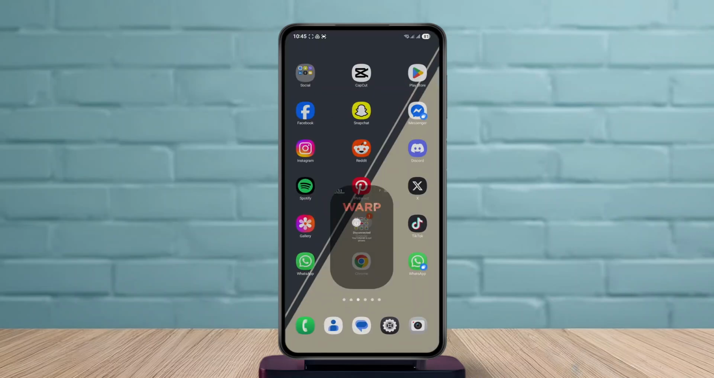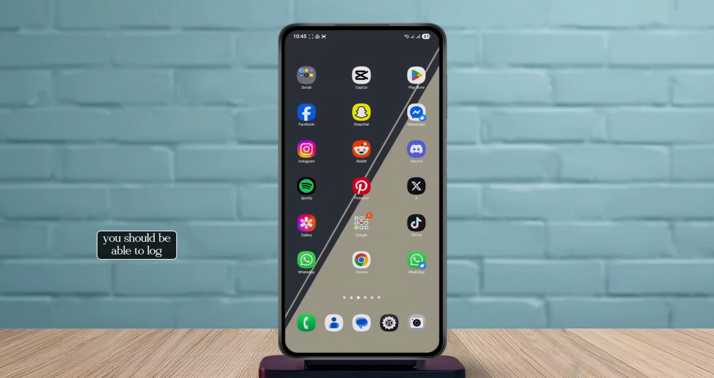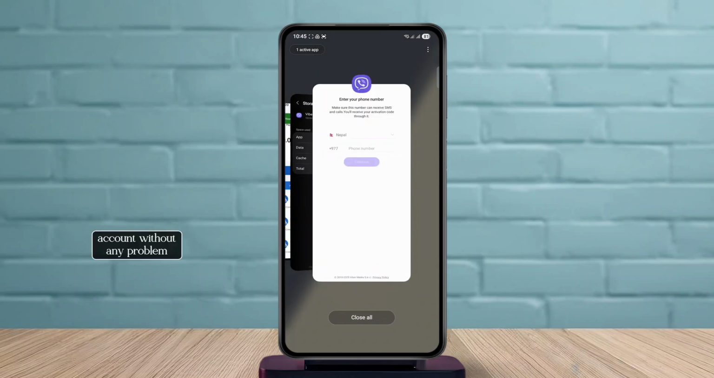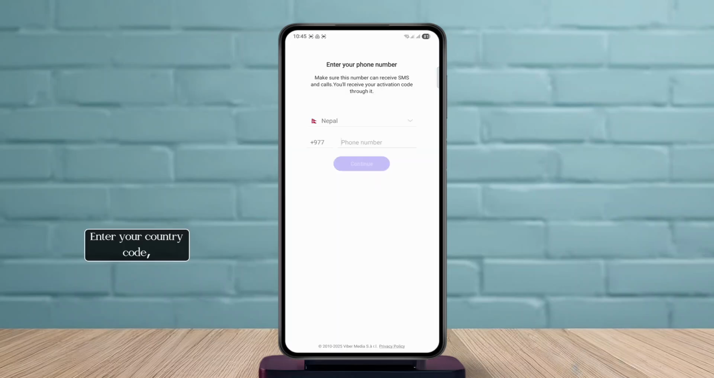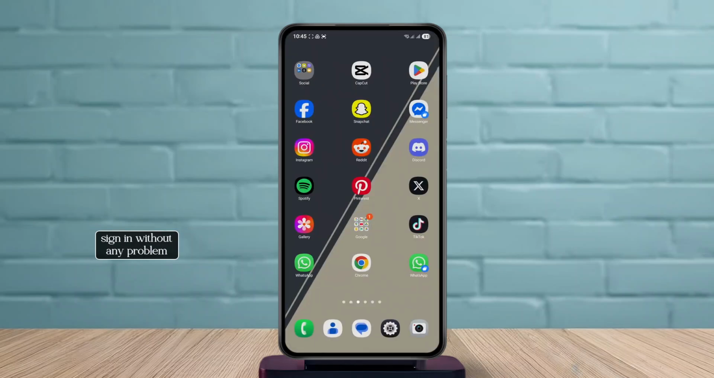Alright, so once you make sure you do that, you should be able to log back into your Viber account without any problem. So I'll just head over to Viber. Enter your country code, enter your phone number, and you should be able to sign in without any problem.